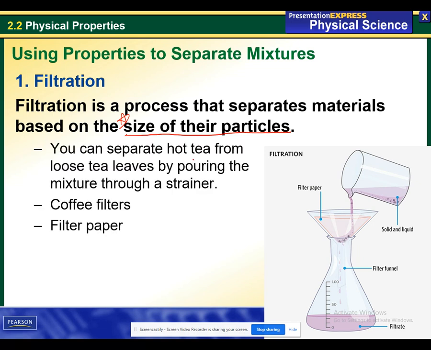So you can separate hot tea, as a good example, from loose tea leaves by pouring the mixture through a strainer. For example, the tea is going to go through the strainer because it's tiny, but those leaves are going to stay behind. We actually use filtration when we make coffee. Coffee uses coffee filters. So those coffee grounds stay behind on the filter and you're left with the delicious coffee. And again, like I said, in lab, we use filter paper.